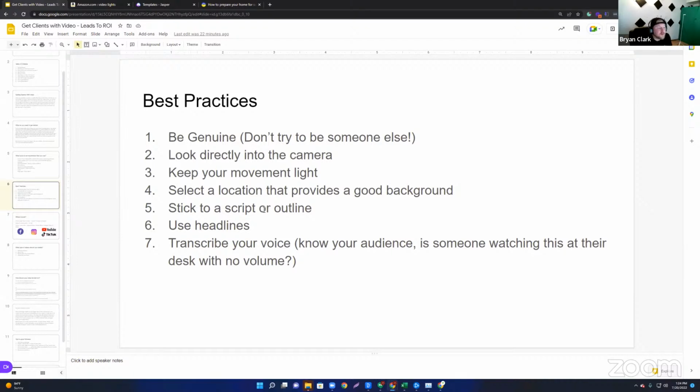Make sure that you keep your movement in your videos light. You don't want to be jumping around. You don't want to have tons of hand movements all over the place. You want to keep that light so that you're not giving anybody motion sickness.